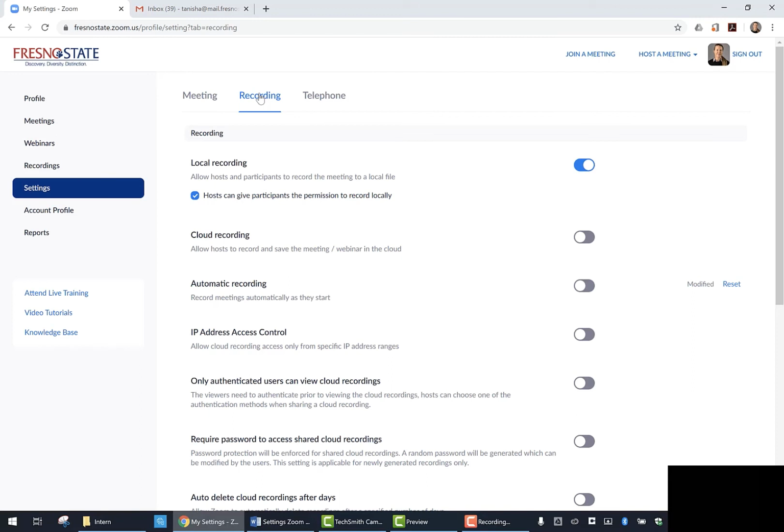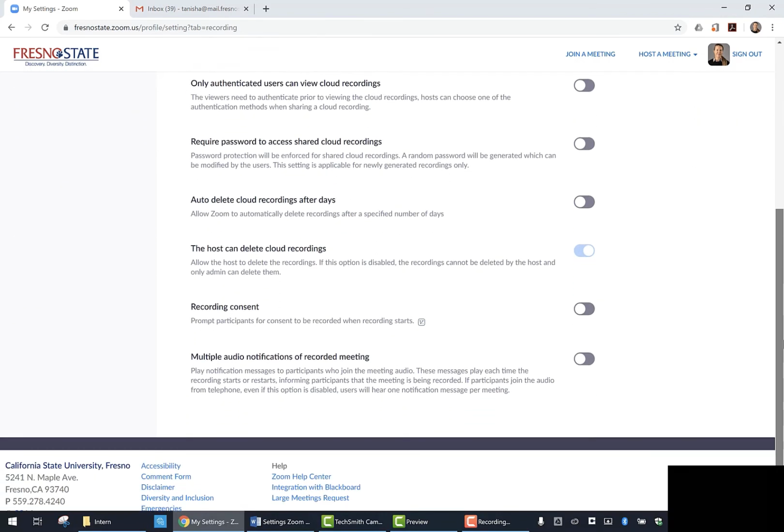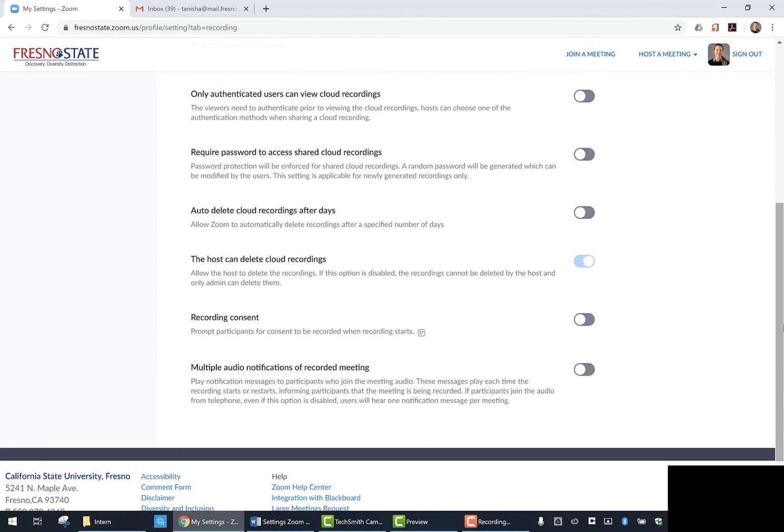Here, the only selection selected is the local recording. This allows the host and participants to record the meeting to a local file. Hosts can also give participants the permission to record locally. Automatic recording is an option if you want meetings to be recorded automatically when they start.